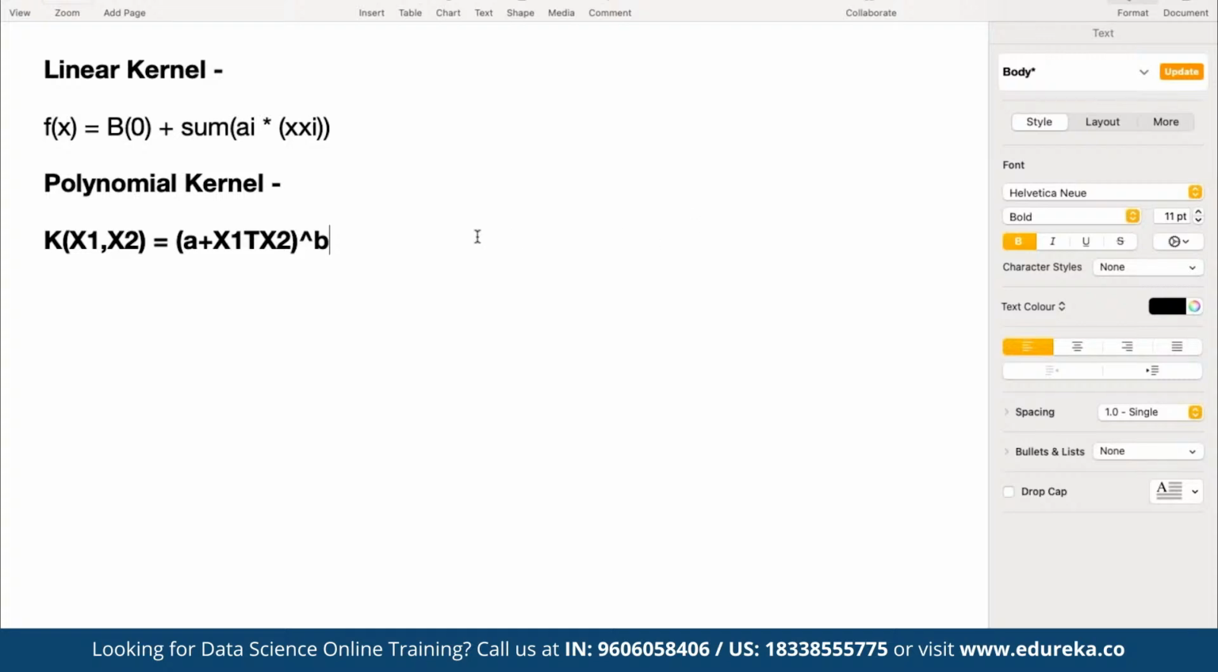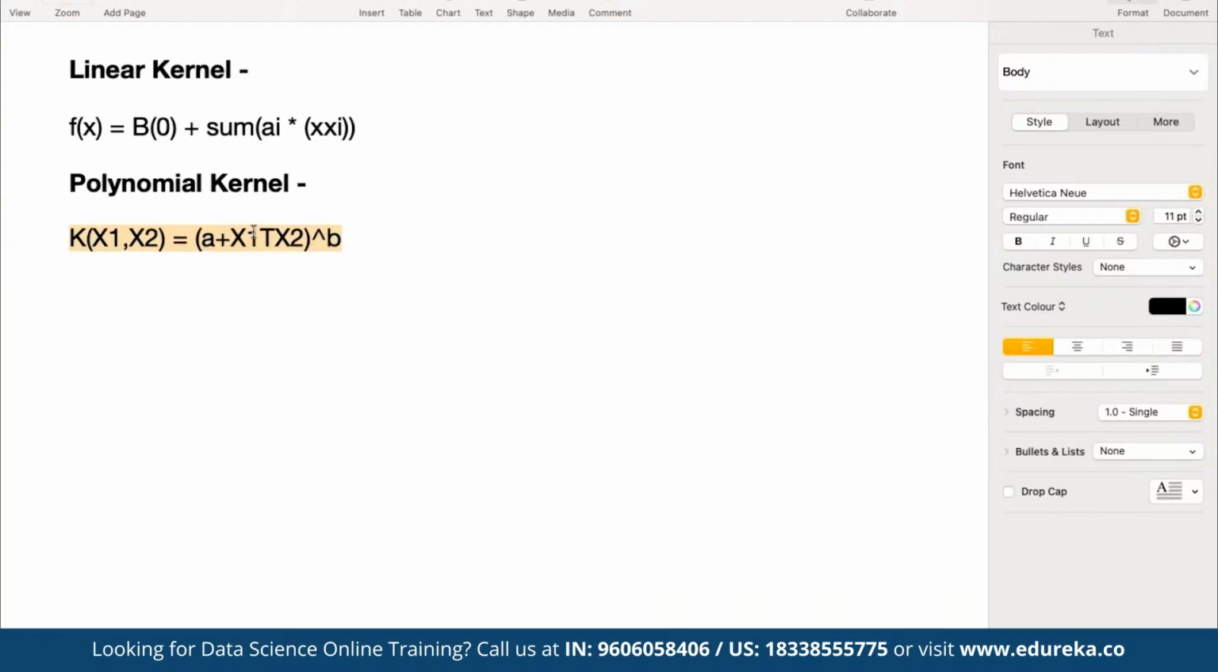So next, after polynomial, we also have the radial basis function kernel. The radial basis function kernel is commonly used in SVM classification, and it can map the space in infinite dimensions.